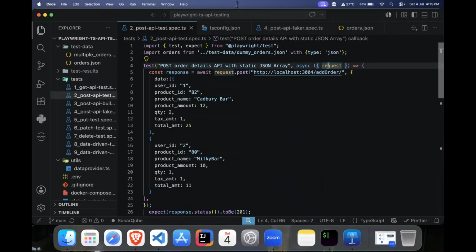This request exposes methods such as post, get, put, patch, delete, options, head, and so on. It is responsible for sending HTTP requests, managing cookies, and receiving responses. Playwright provides the built-in request fixture so we can directly use it in the test. So here we use the request fixture and directly call it in this test.